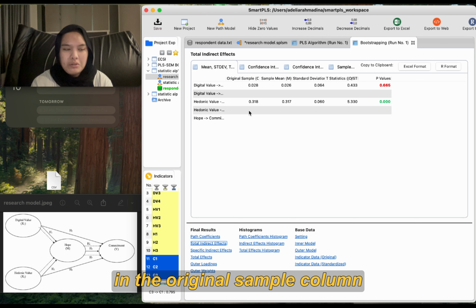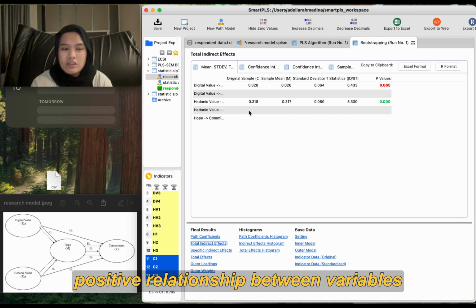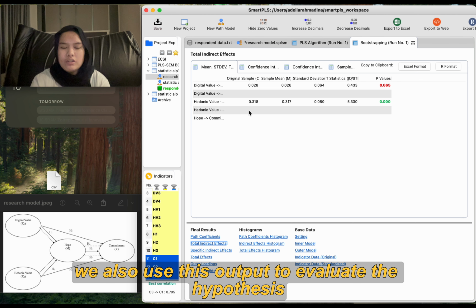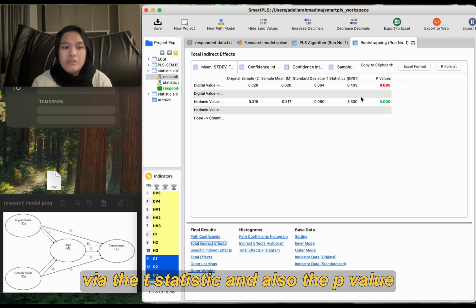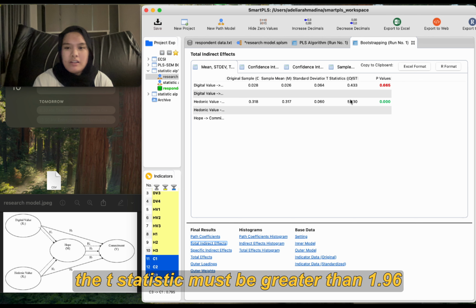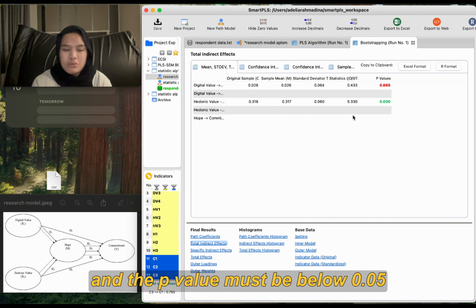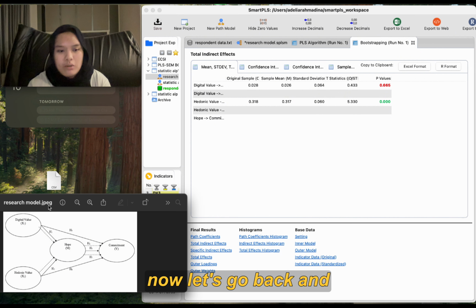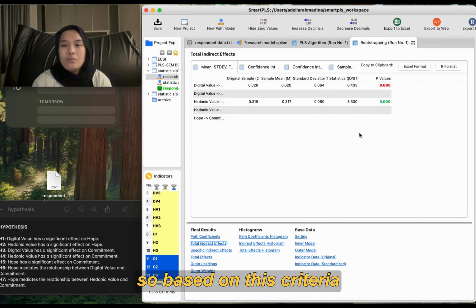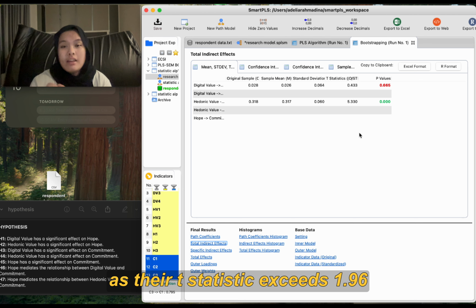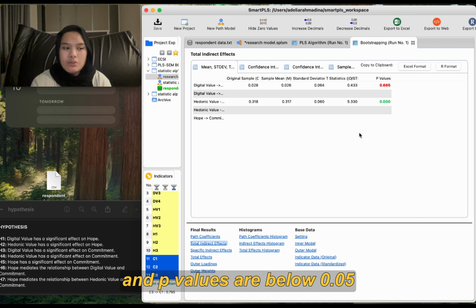In the original sample column, the positive values indicate a positive relationship between variables. We also use this output to evaluate the hypotheses via the t-statistic and also the p-value. The t-statistic must be greater than 1.96 and the p-value must be below 0.05. Now, let's go back and see the hypotheses that we made previously. Based on these criteria, hypotheses 2, 5, and 7 are supported as their t-statistics exceed 1.96 and p-values are below 0.05. Meanwhile, hypotheses 1, 3, and 6 are not supported.